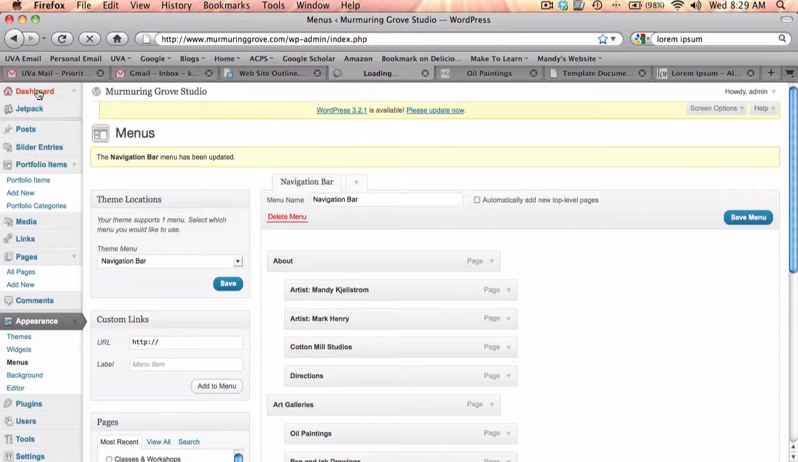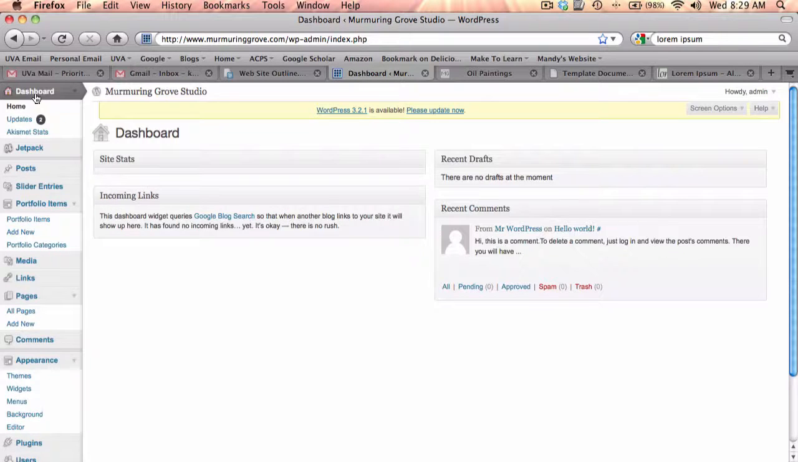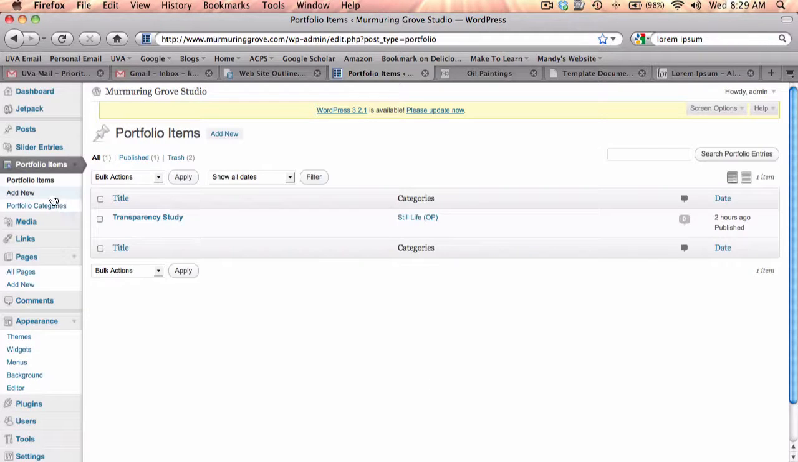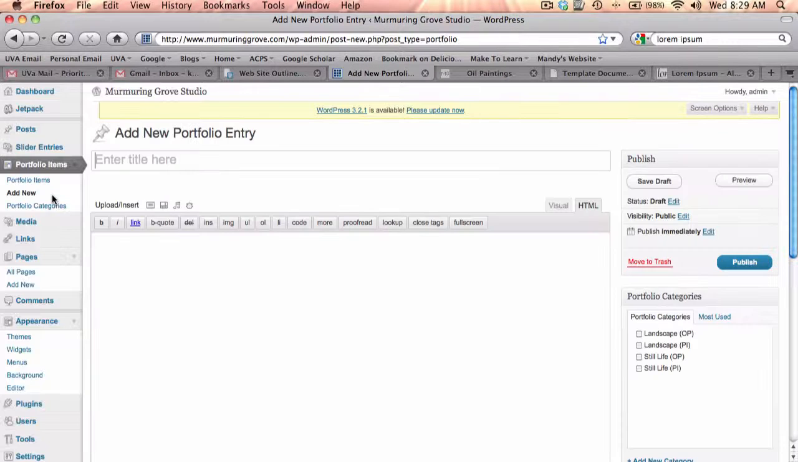Chances are when you first log in, you're going to see what's called the dashboard right over here. And so to add a portfolio item to the gallery, what you want to do is choose portfolio items, and we're going to add a new portfolio item. So the first thing you want to type is the title, and this is just going to be a sample that I can go back and delete. So I'm going to type in Lake Toxaway.